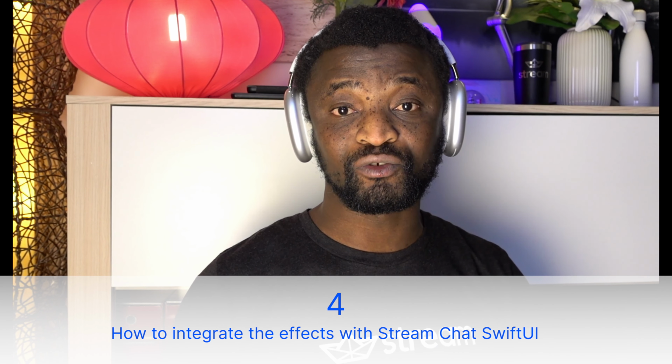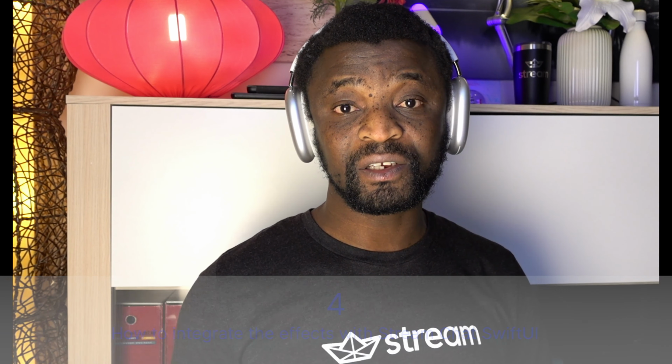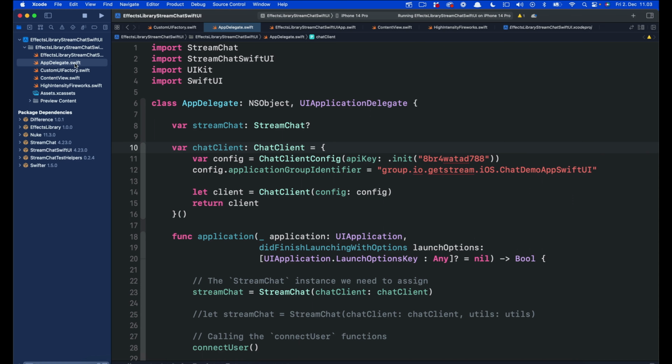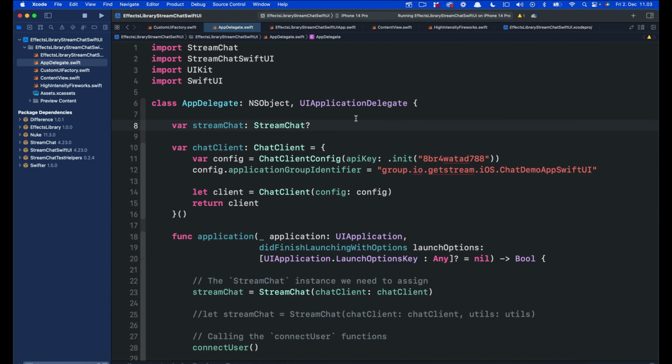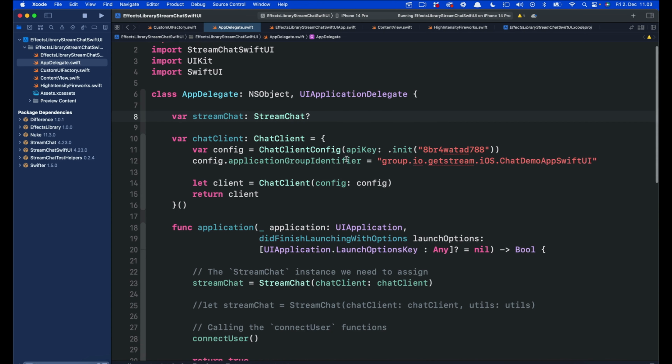It is time to integrate the Effects Library with Chat SwiftUI by injecting the particle effects into chat bubbles and the background of chat bubbles. Here we have the app delegate. It is used to set up the SDK. You can check the article I showed previously to learn how to set it up.